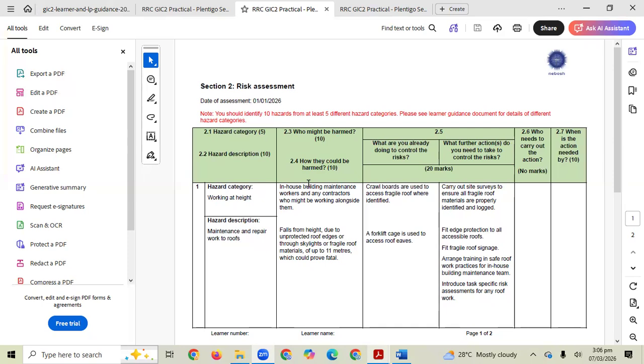So the hazard category is working at height; the hazard description is maintenance and repair work to the roof. Who might be harmed: in-house building maintenance workers and any contractor who might be working alongside them. Next we have how they could be harmed: fall from height due to unprotected roof edges, or through skylights or fragile roof materials, up to 11 metres, which could prove fatal. Okay, you have to state that.